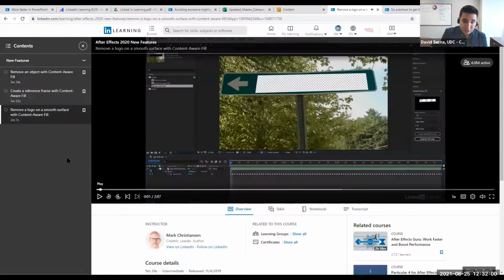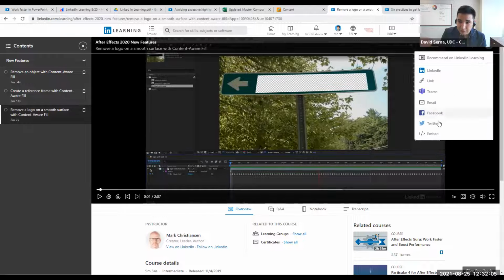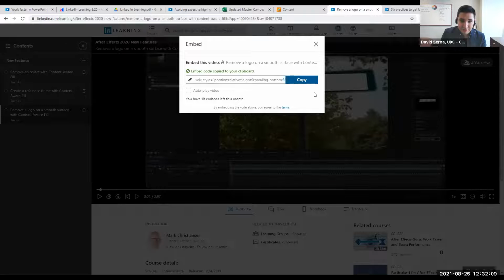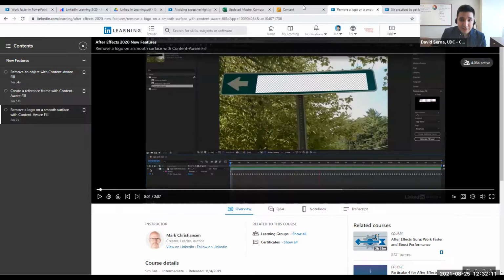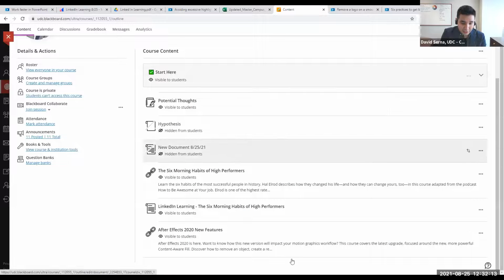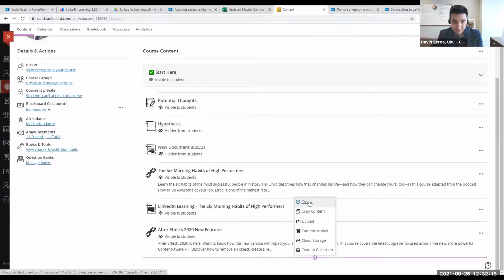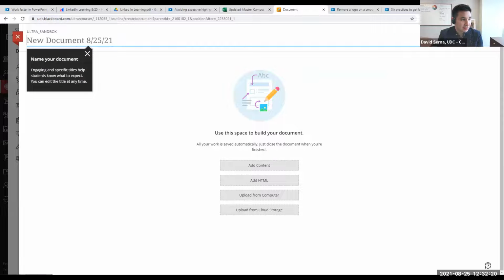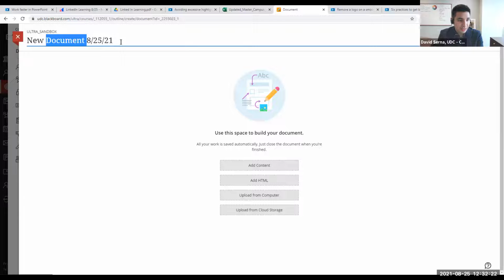One special case that I can do in this case then is go to the upper right corner where it says share. I can go to embed. I can unlock that video. I can go ahead and copy that. And let's make a new content page. Document. And I'll name this as After Effects Tips.